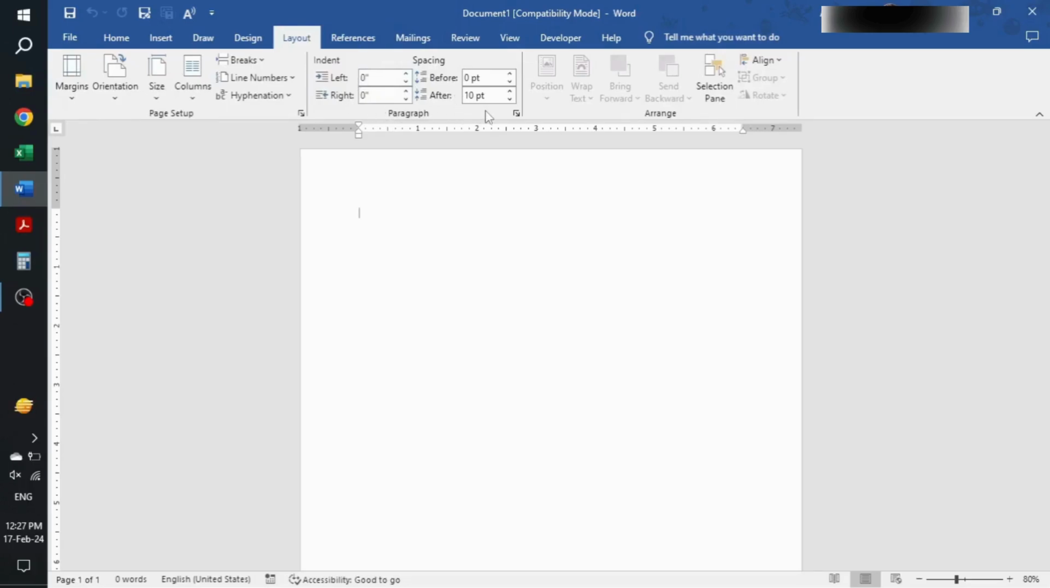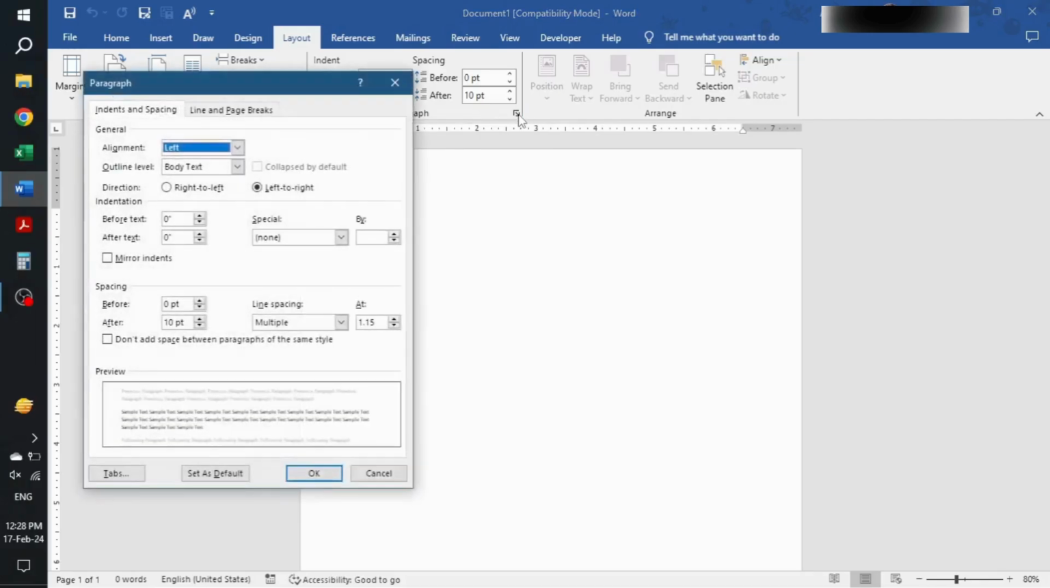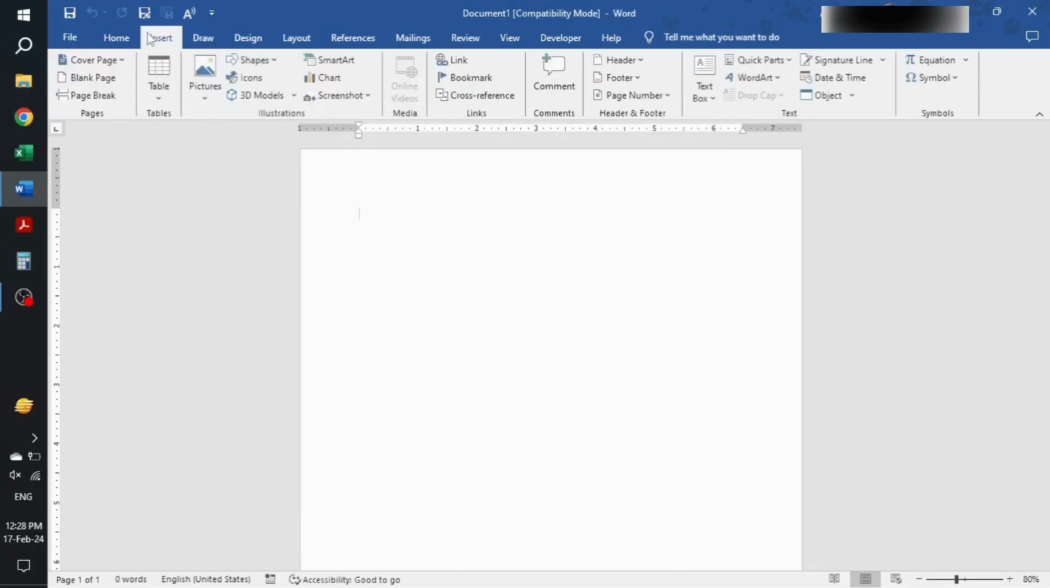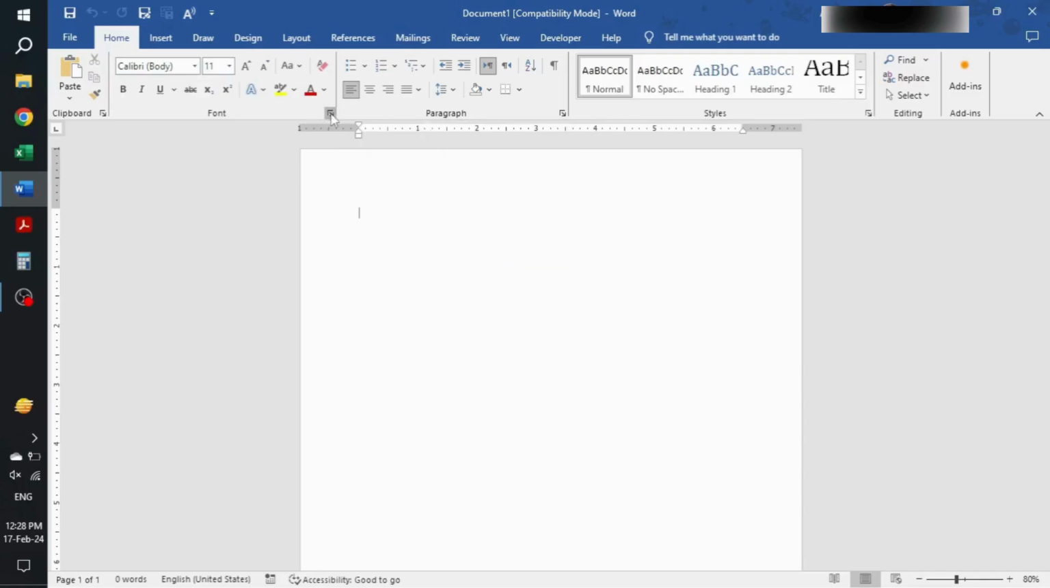Now one thing about groups that you need to be aware of is some groups will have a little launch button in the corner. So here's an example of a launch button. The paragraph group has a launch button, and the page setup group also. When you click on it, it shows different setups. Like the font group's launch button is very different from the others.